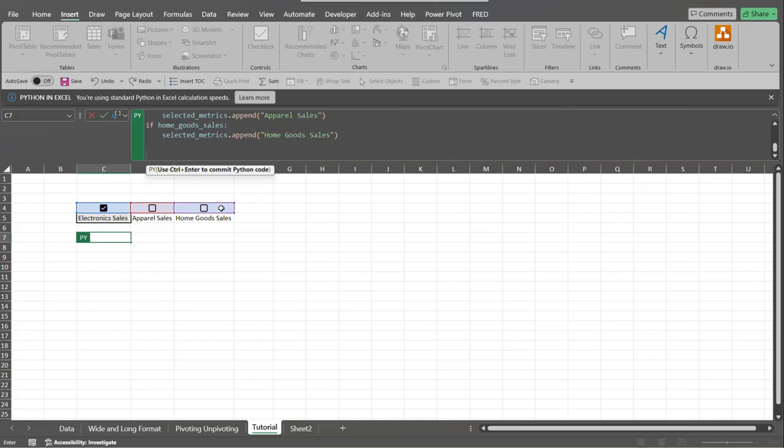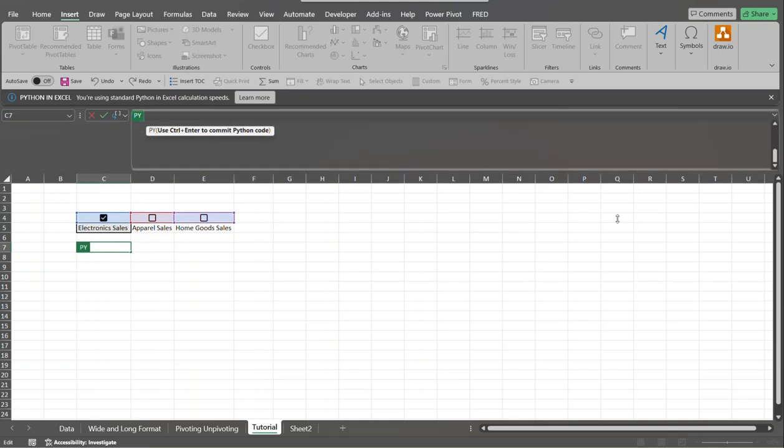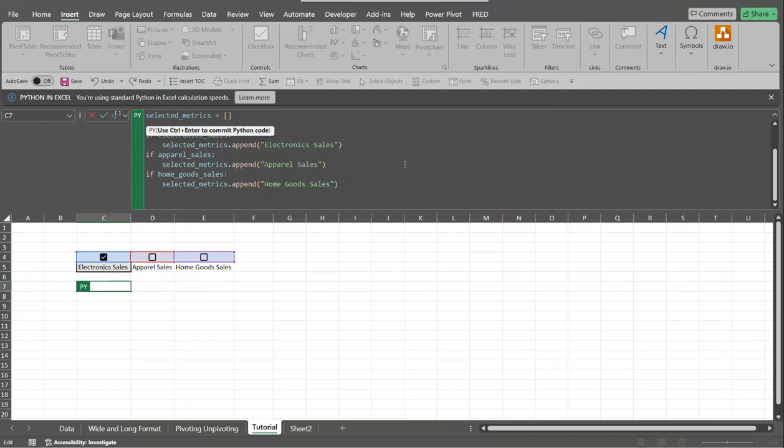Now again, what this append does, if any one of these are true, we're going to add these items to this empty list up here. So that's what these if statements are doing. So our next step is we need to create a filtered data frame based upon the metrics that we only want to show within our bar plot or our bar chart.